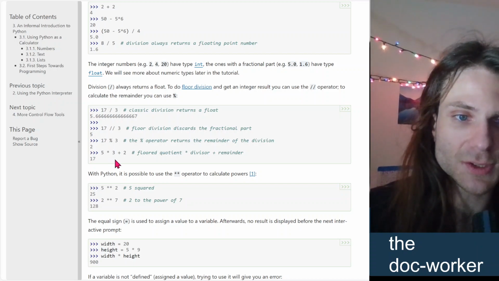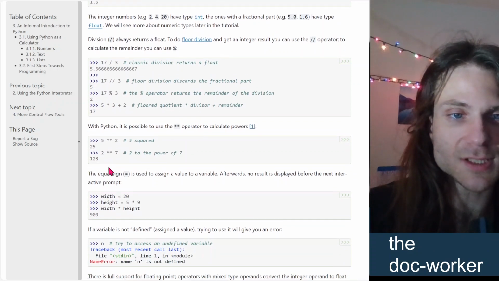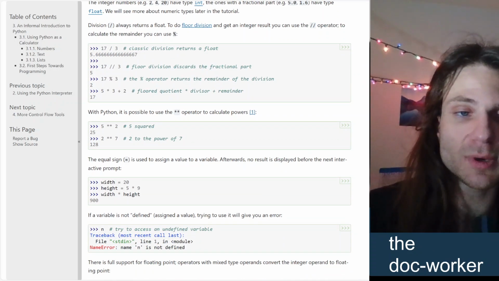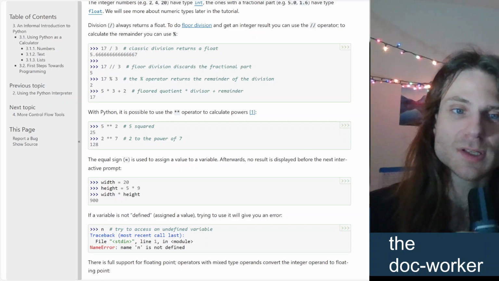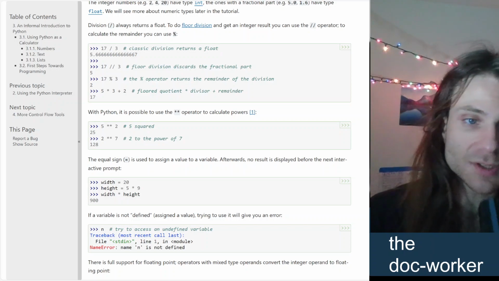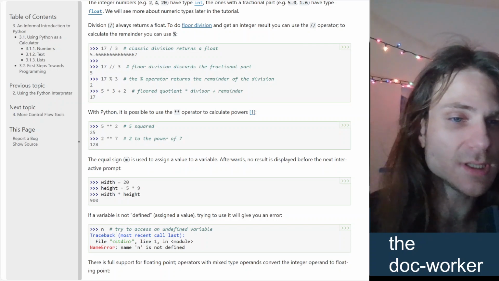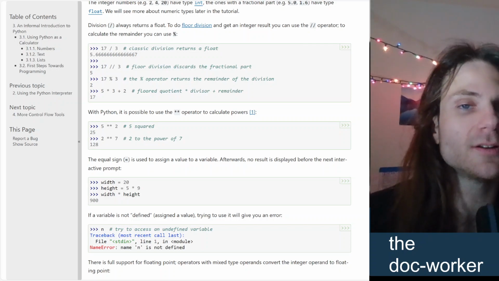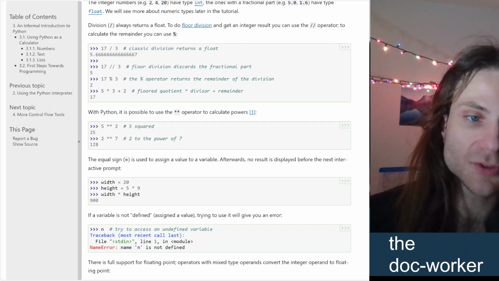And 5 * 3 plus 2, I don't know why they included that in the example, because that's just more regular arithmetic. With Python, it is possible to use the ** operator to calculate powers. 5 ** 2 is 5 squared, 2 ** 7 is 2 to the power of 7. Simple as. The equal sign is used to assign a value to a variable. Afterwards, no result is displayed before the next interactive prompt.